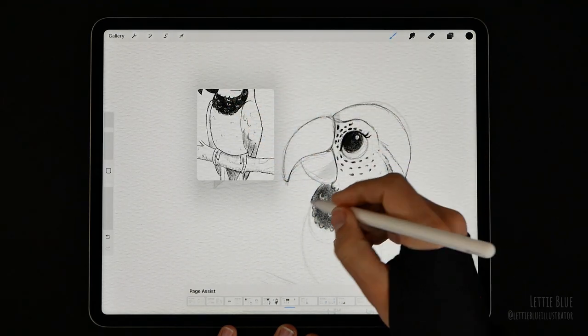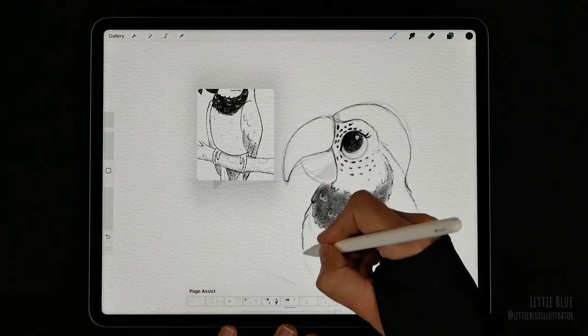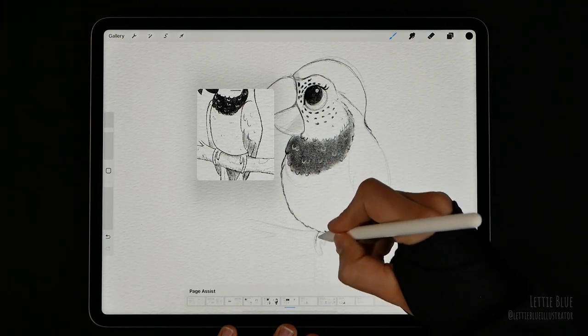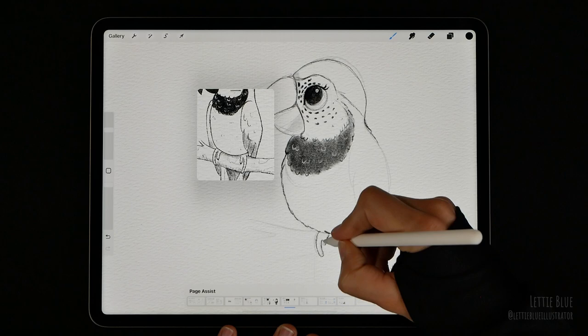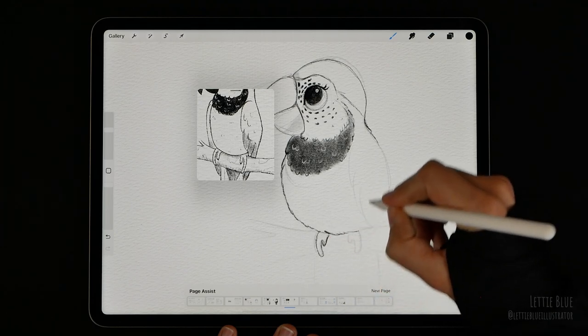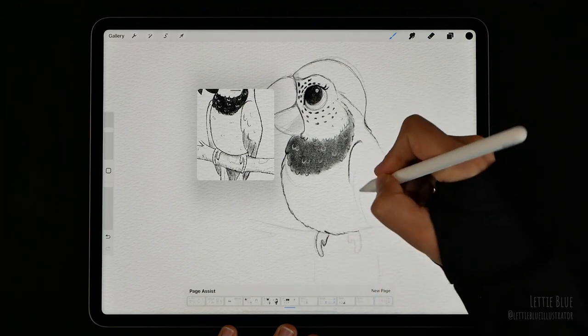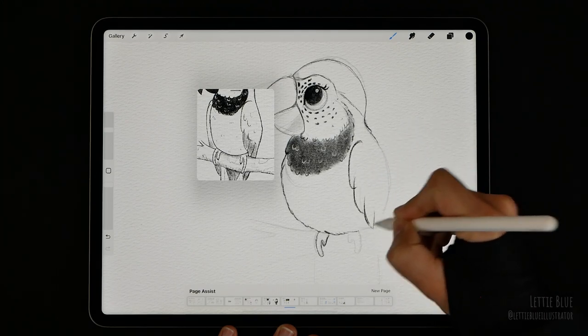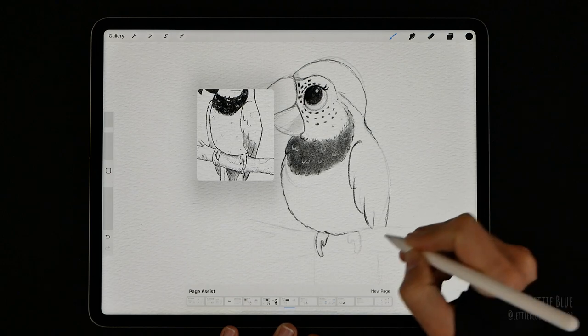Let's try these continuous lines for the body part. I am such a rebel. I am incapable of following my own instructions. The macaw's wings look also longer than the toucan's, so let's draw this longer.